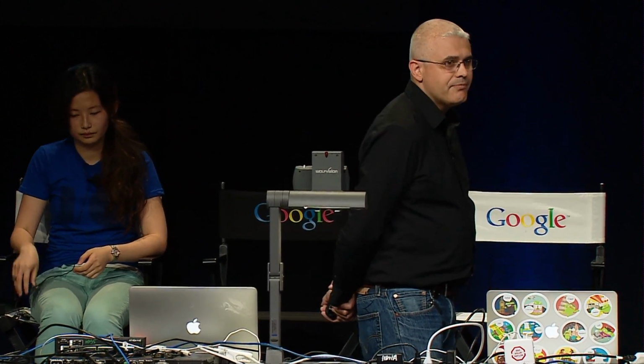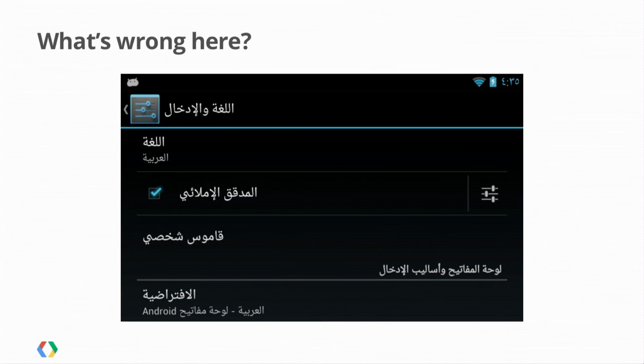So first of all, here is a screenshot of the settings app running on Jelly Bean on a Nexus 7 with the Arabic locale. If you know how to read Arabic, you will notice that the Arabic text is laid out correctly and beautifully from right to left. But the main issue here is concerning its alignment.